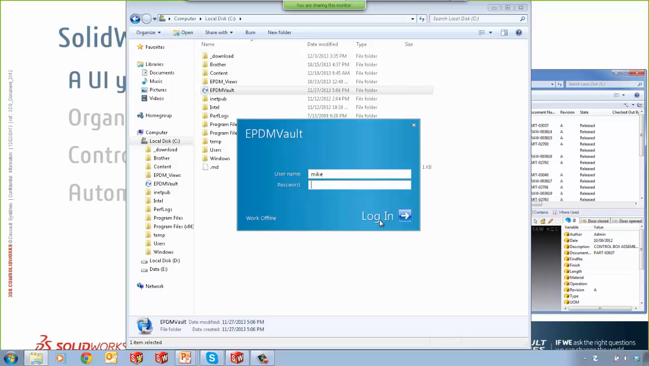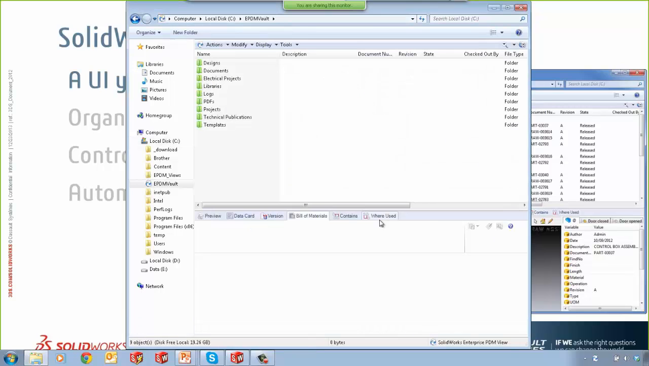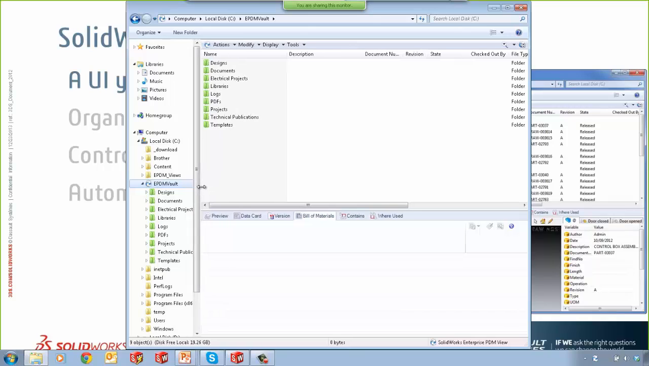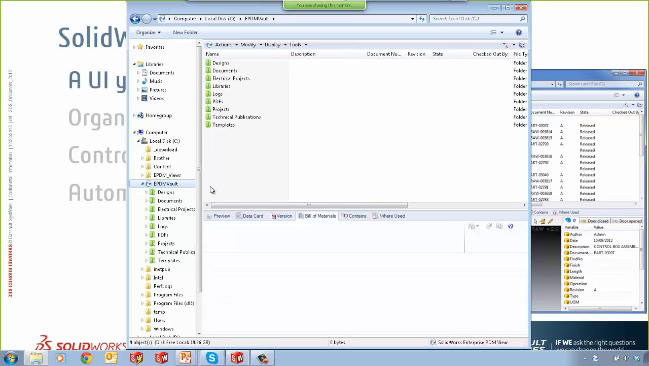I'm going to go ahead and log into my Enterprise PDM Vault as a designer. Now it's secure based on my login, and you can organize things just like the way you might be used to organizing your data already into folder structures of whatever you might happen to need.